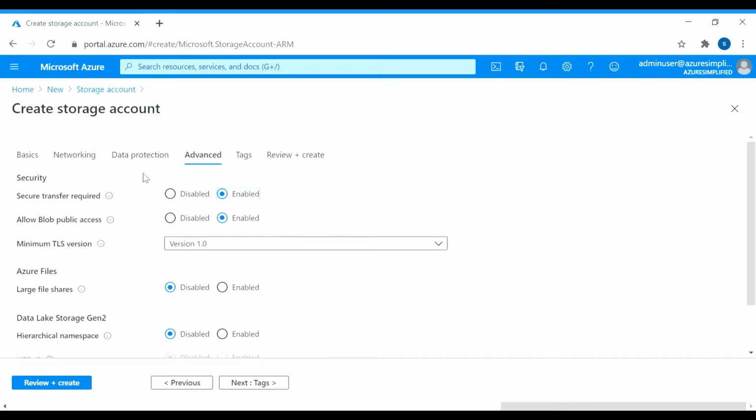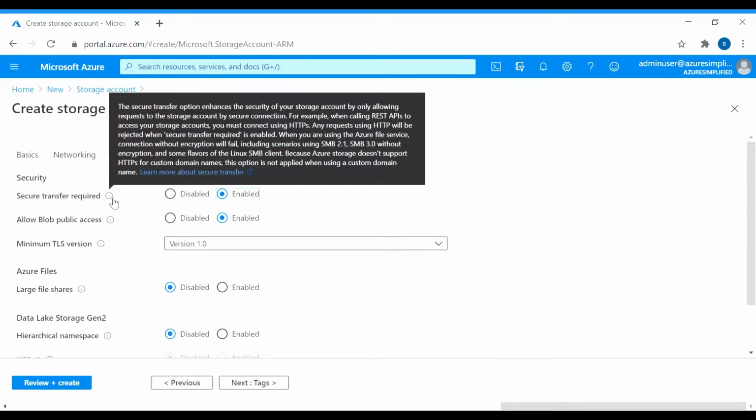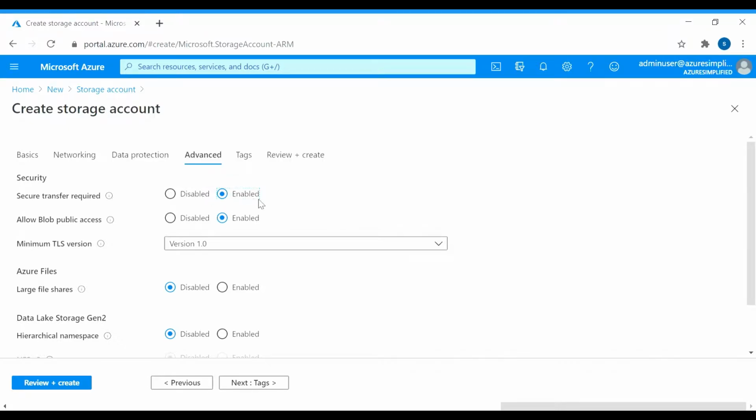Going to advanced, this is again security of how the data is transmitted over the network and how it reaches the storage account, whether it has to be transferred over a secure network. That is what we are choosing here. You can make it HTTPS only, so we can only make HTTPS calls to access this. Similarly for the file service, you can use SMB, but it should also support encryption. That is a more secure mechanism, that is why we'll select enabled.